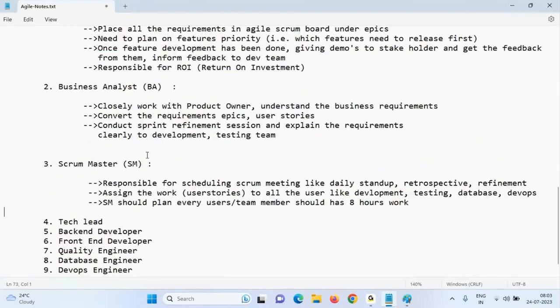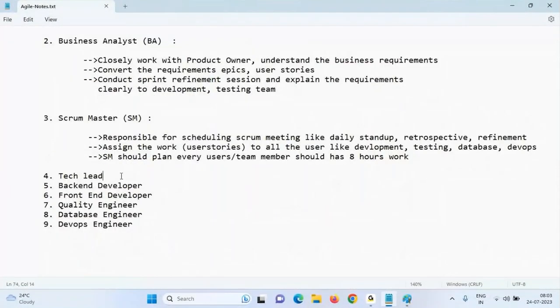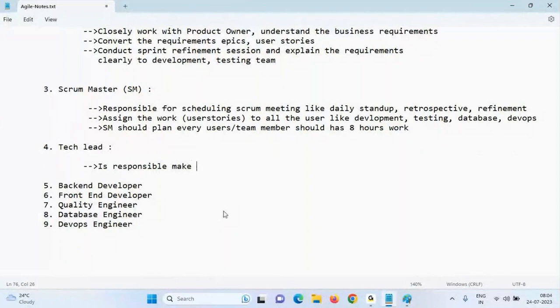Okay, the BAs or product owner or something. The tech lead, he or she is responsible. Make sure the team has enough work, and reviewing the code, reviewing all the team members.